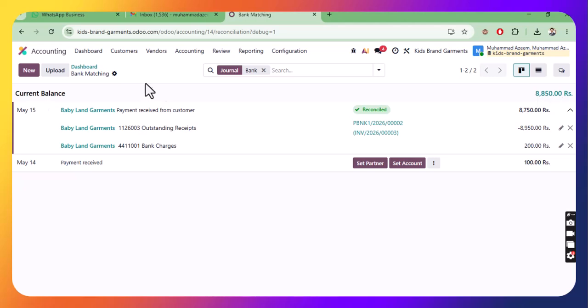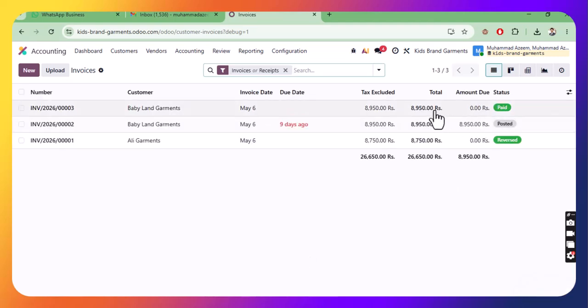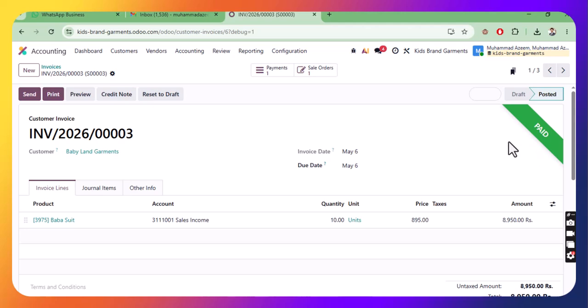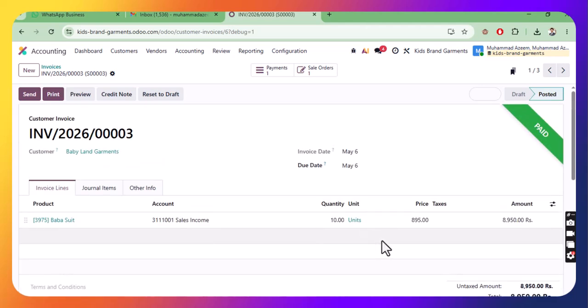Now let me go to invoice first, customer invoices, and that invoice is fully paid now. Let me open it. Now the status has been changed to paid, fully invoiced, and total payment recorded is 8950.